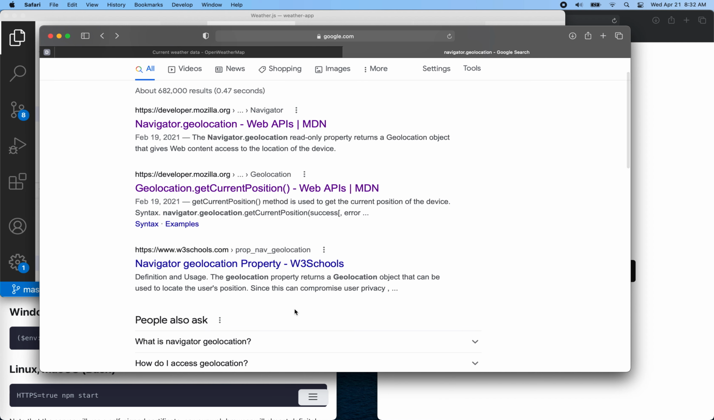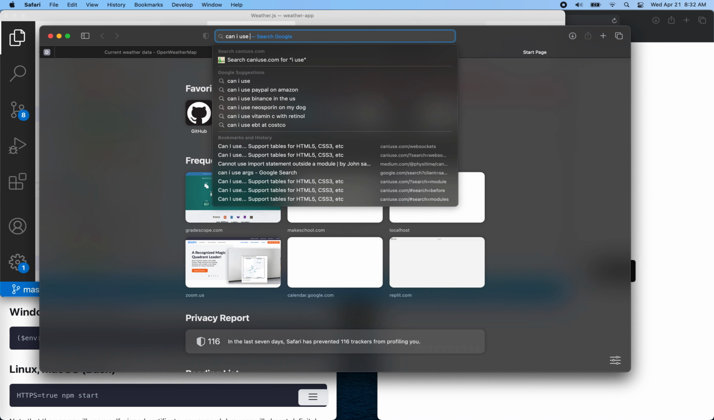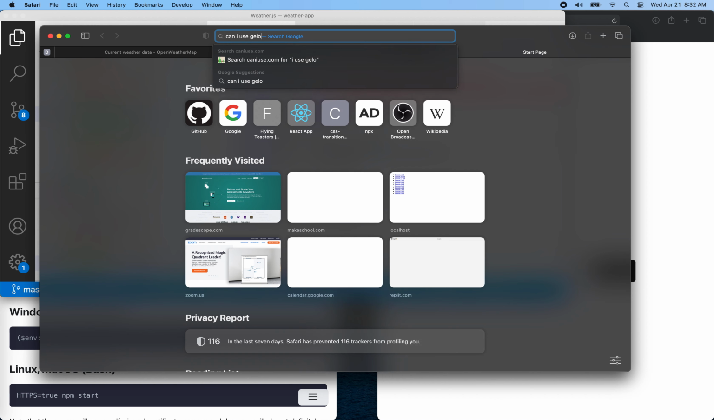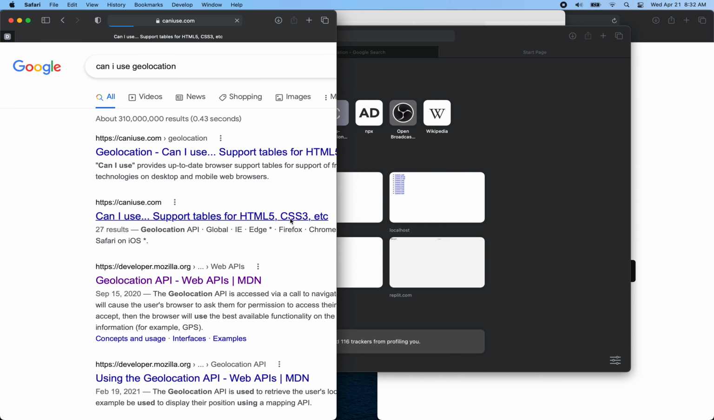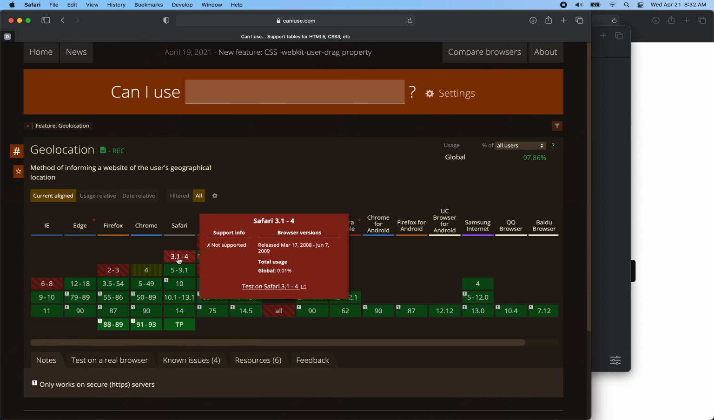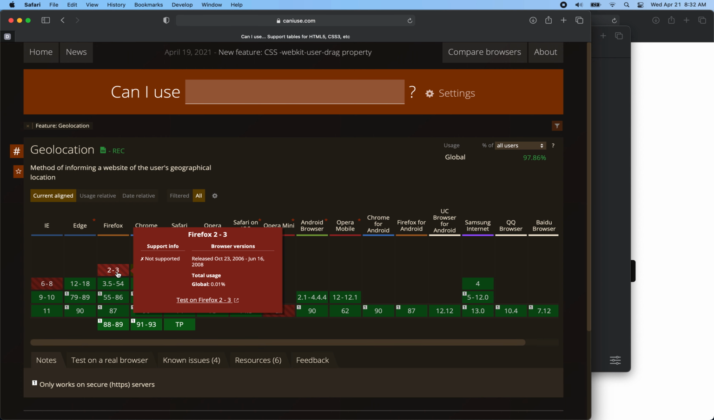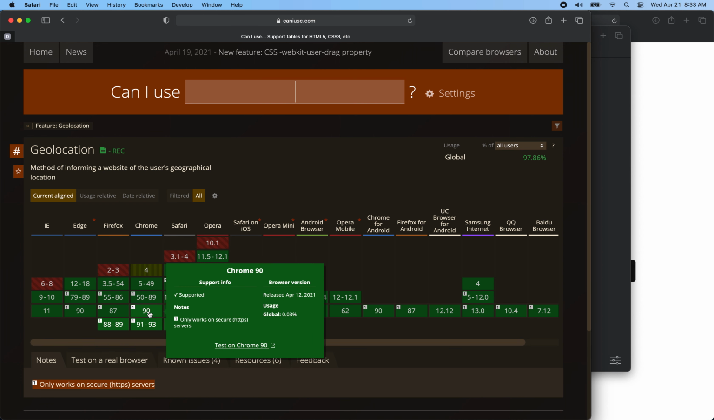Navigator geolocation is a built-in API in the browser, so any browser should support it, right? And you can check support here. You can go to Can I Use, geolocation. This is a website that shows support. It shows that most of the browsers support it. It looks like Opera 10 doesn't support it, Safari 3 doesn't, Firefox 2 doesn't, and Chrome has partial support. But all of those are old versions.